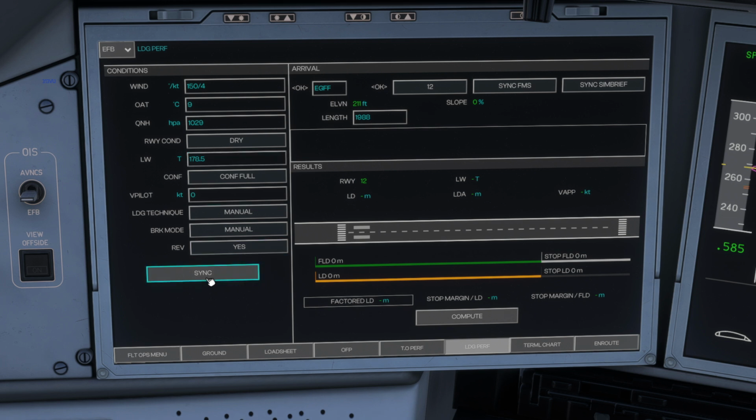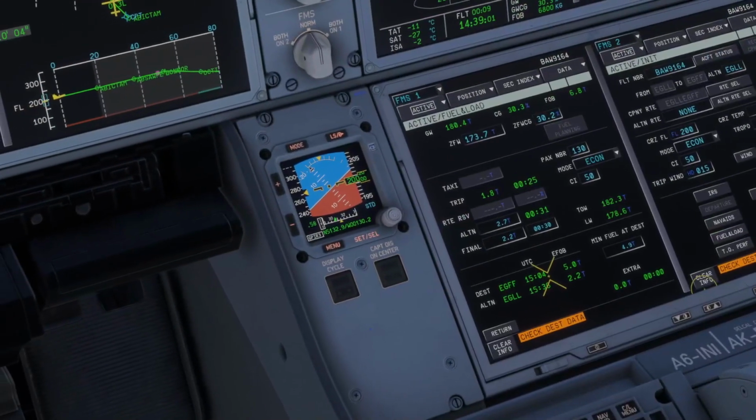If you think it's going to be different, you'll need to go in and edit it manually. So that's done. We are indeed on runway 12. You can get all this and sync it from SimBrief, and then you just press compute, and that basically tells you if you're going to be okay to land with everything that you've got set up there. So that's our landing calculation done. It all looks good. Next thing then is to come down and set up the approach page.